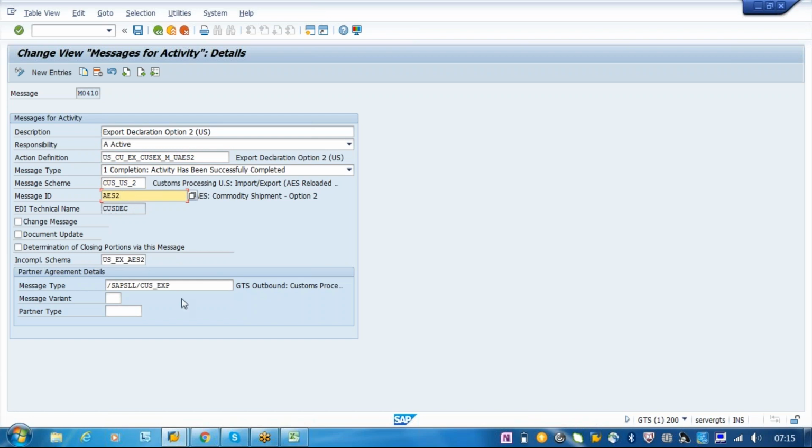Okay, so here you are assigning the message schema, and there is the message type. So this is normally your message type which you created in WEAT. So it contains all the fields.